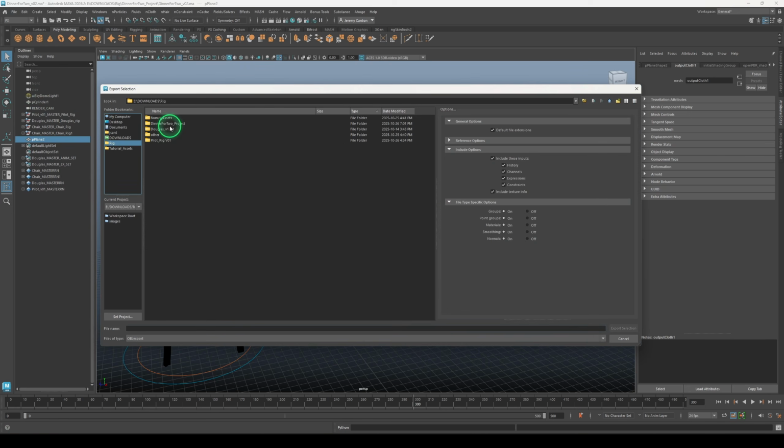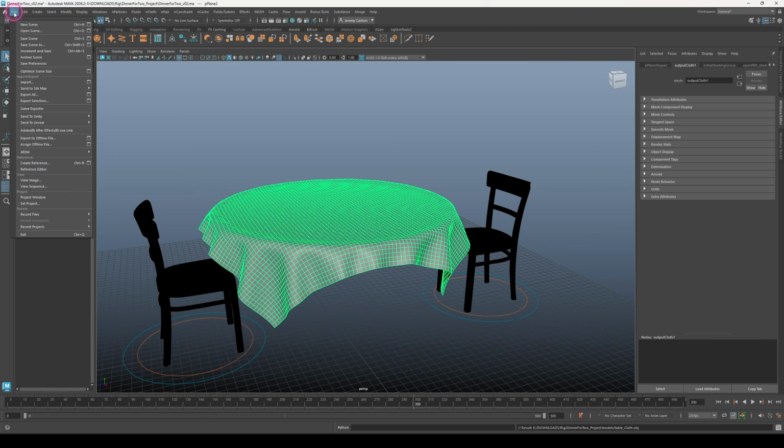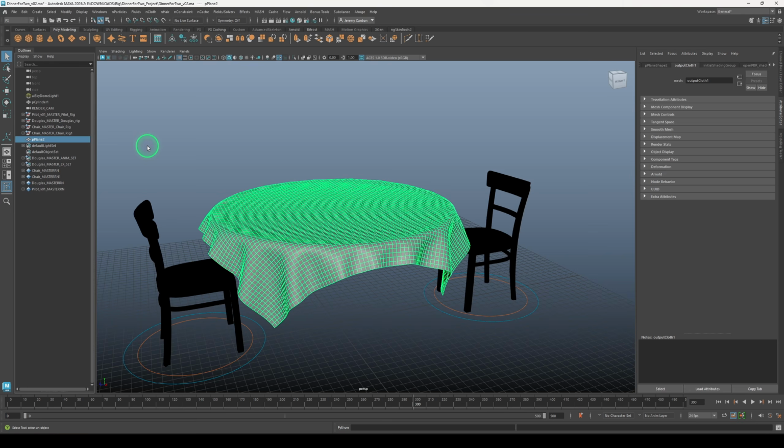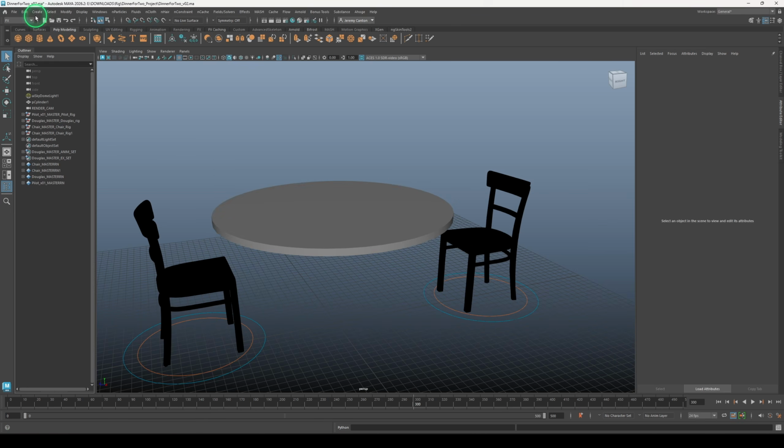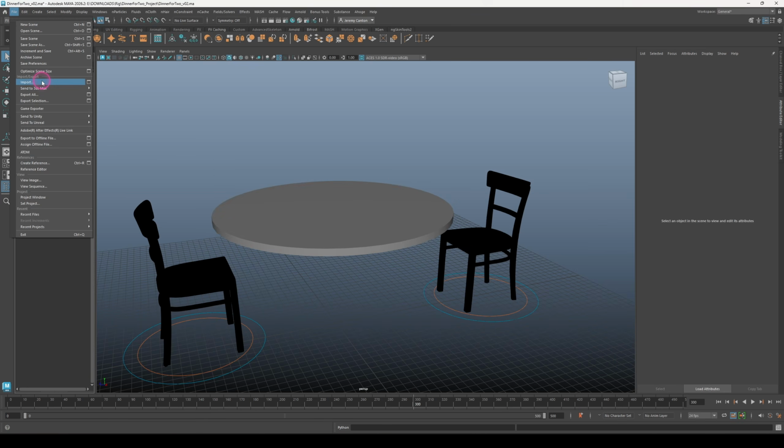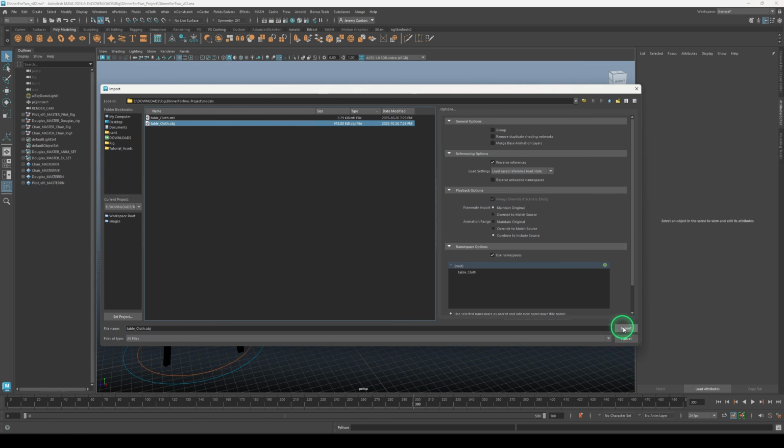Export selection. Then I'm going to go to our project folder. I'm just going to create a new folder called models. And inside this, I'll just call it tablecloth. And I'm going to restart my scene. And then I'm going to delete this object completely because I want to start completely fresh with the object that we created. Now I'm going to go to File, Import, and bring this tablecloth back into the scene. Notice that I want to uncheck namespaces this time so I don't have to deal with that.